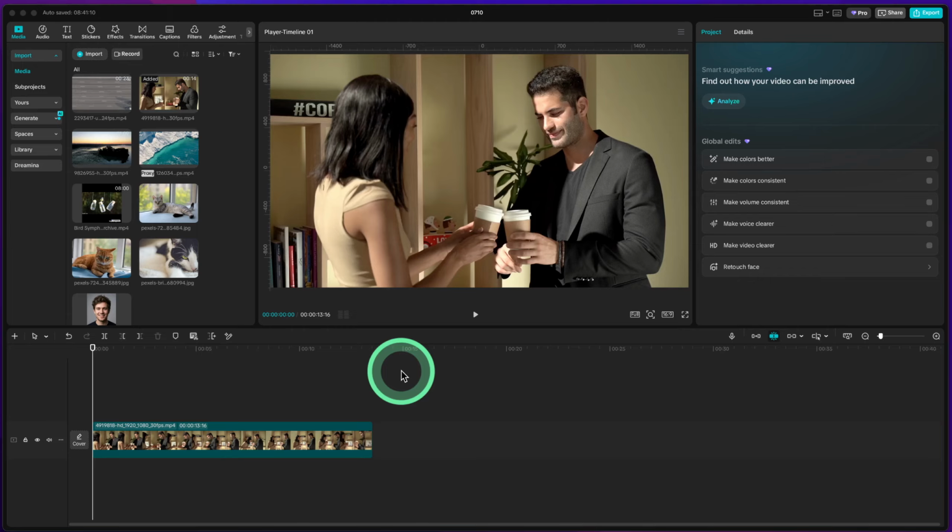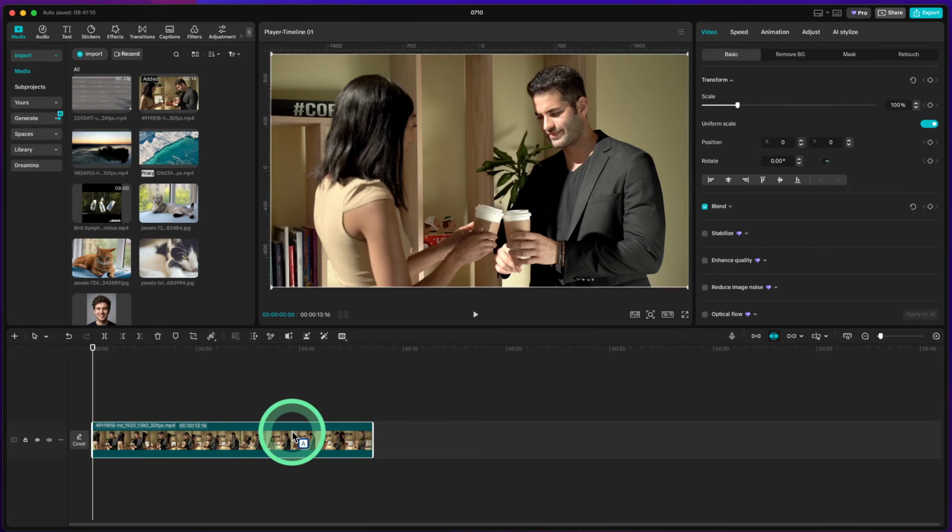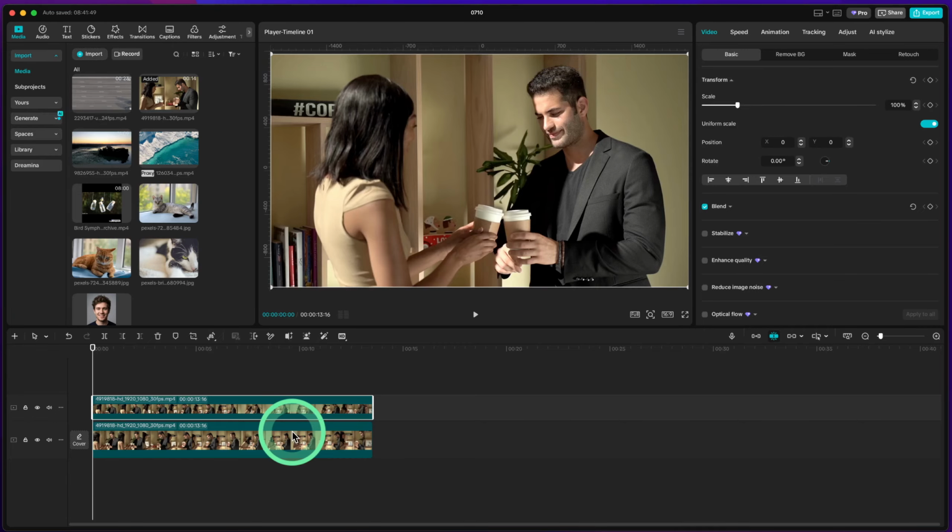Once your clip is in the timeline, duplicate it and drag the copy directly above the original. By creating this duplicate layer, you're setting up an overlay that allows you to apply the blur effect selectively without altering the entire video. Make sure both layers are perfectly aligned at the starting point. This ensures that everything stays in sync and avoids any timing issues later. Now that we've set up our overlay, let's move ahead and add the blur effect.